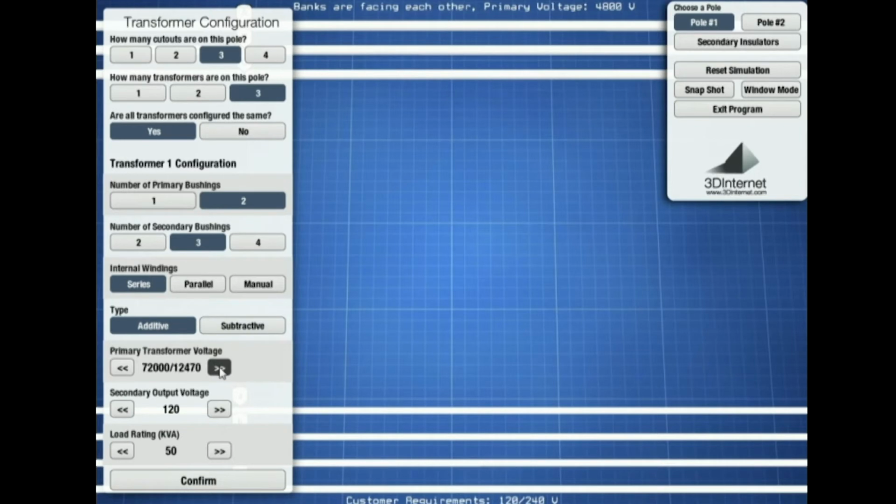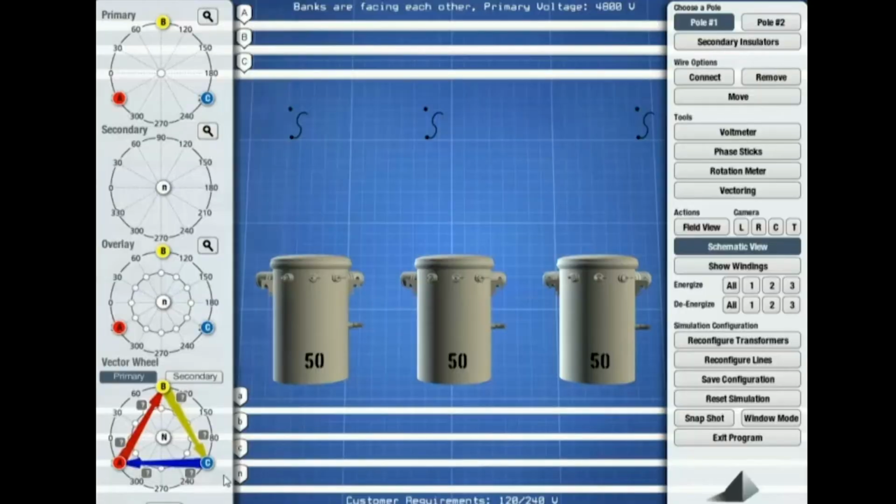The additive or subtractive polarity of the transformer. The expected primary and secondary voltages, which will establish the turn ratio. A kVA setting that will vary the physical size of the transformer. Load current is not calculated in this simulator. You can return to this menu to reconfigure transformers at any time.